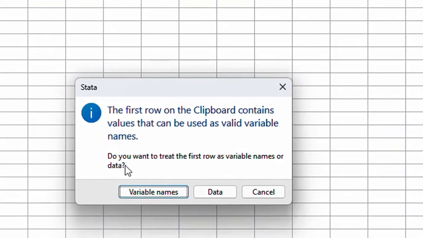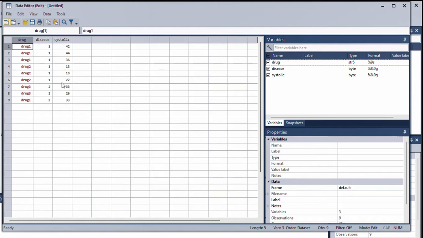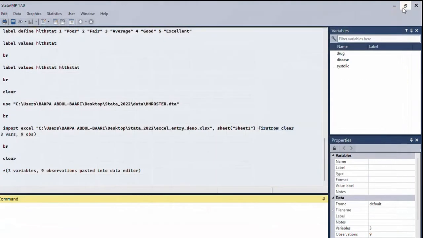It is asking again, do you want to treat the first row as names of variables? We said yes. Then you click it. You can see that it's the same as me going to file and importing it from my document. So these are some of the ways you can import different file formats into Stata.